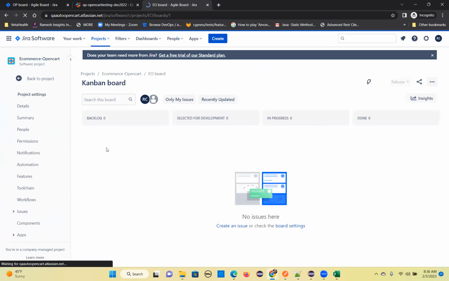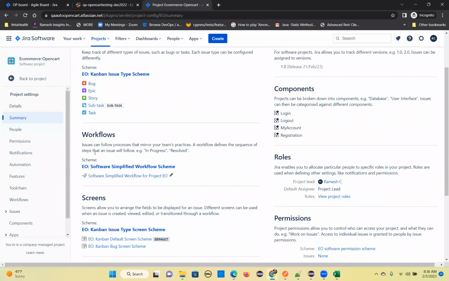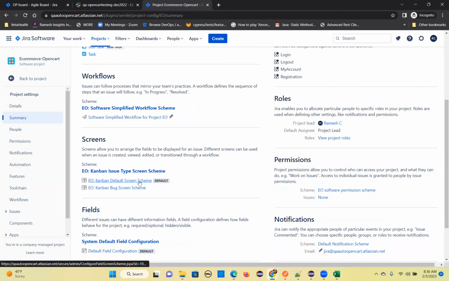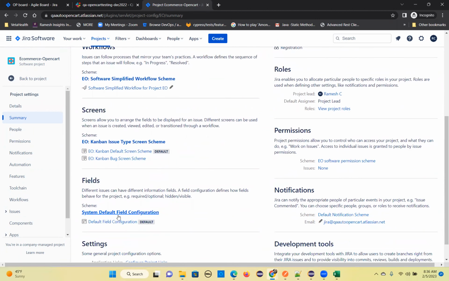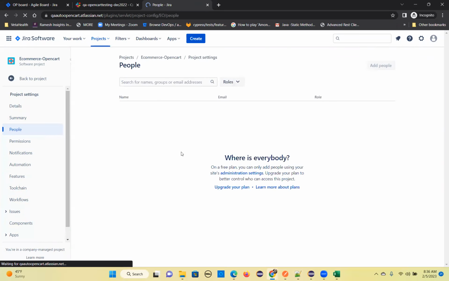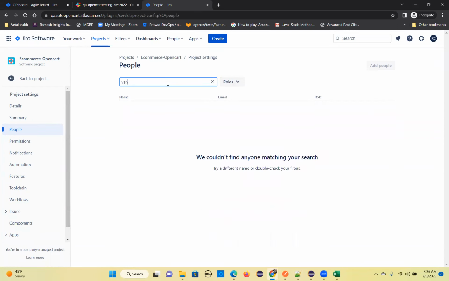Go back and settings, and still settings are there. You can check one by one. So can you see workflows? Workflows means what are the different versions you need. So that's the workflows. Screens, Kanban default screen, fields, what are all the fields you need. You can see that notifications to whom it has to go. So this will create a mail notification also. These are all settings you have already done by team. Now the team, I need to invite a team. So search for group and email address. Now let me give one by one.